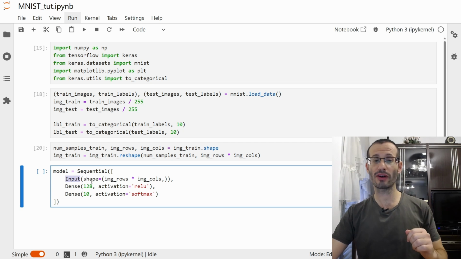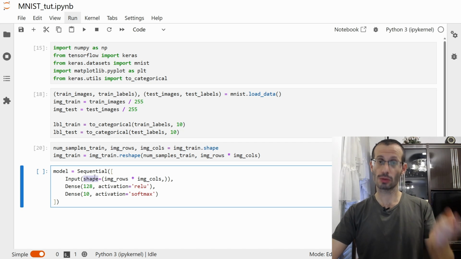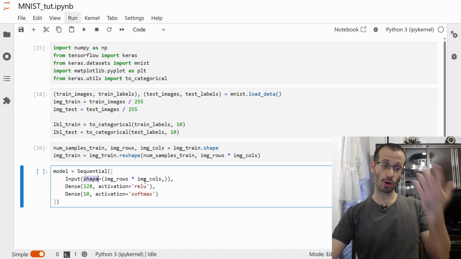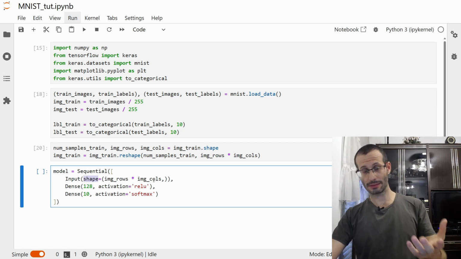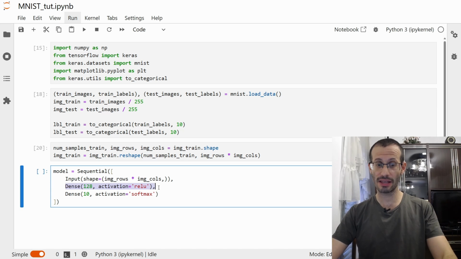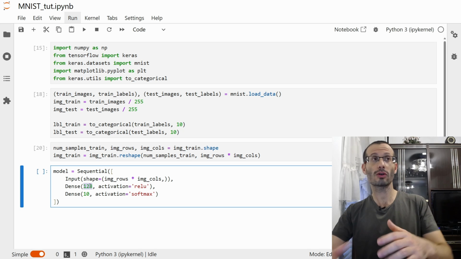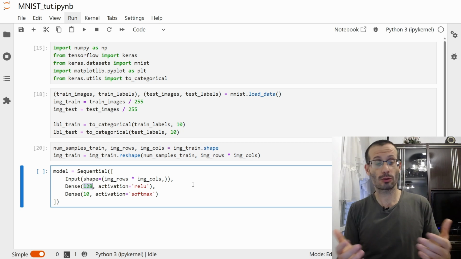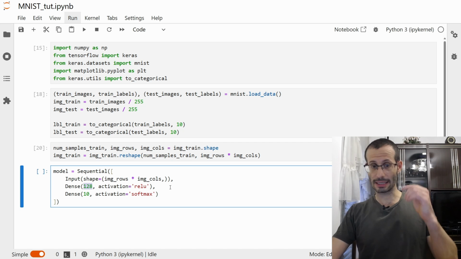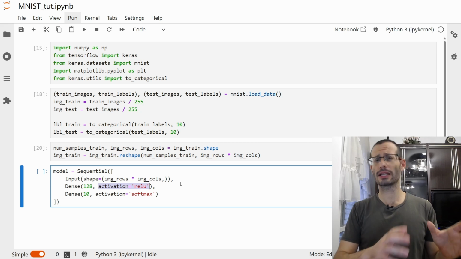We do that by providing the shape parameter, and the structure of the input is of course a vector whose size is the number of pixels in each of the images. So the number of rows in an image times the number of columns in an image. Next, we're going to have a hidden layer. This is this layer. I chose to have 128 neurons in this layer, but of course this number is a bit arbitrary, and I could definitely go with 64 or 256 neurons instead. For the activation function, I chose ReLU, which is very popular and usually does a good job.